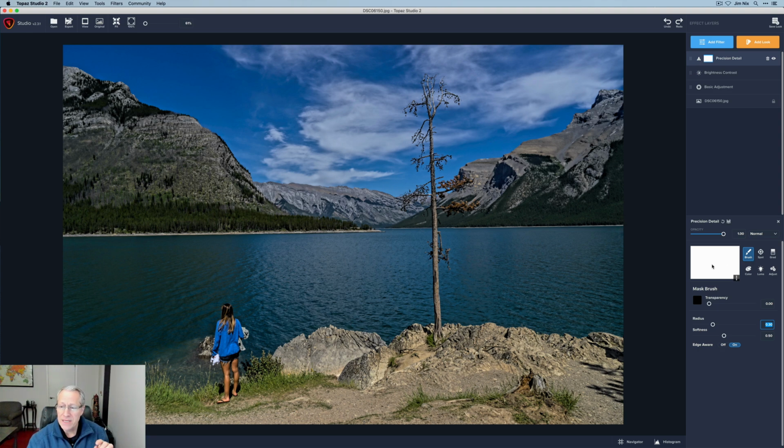So this white rectangle right here is your masking window. It represents your photo. And all it is gonna show you is where your mask is being applied. It's white because white reveals, that's right. In other words, it means it's revealed currently across the entire photo. That precision detail adjustment that I made is showing everywhere. We don't want that. I don't want that.